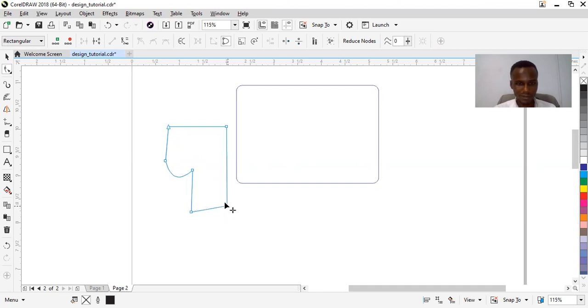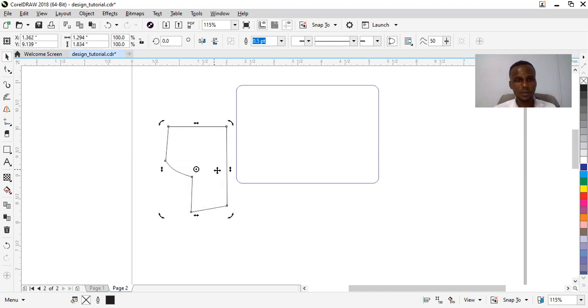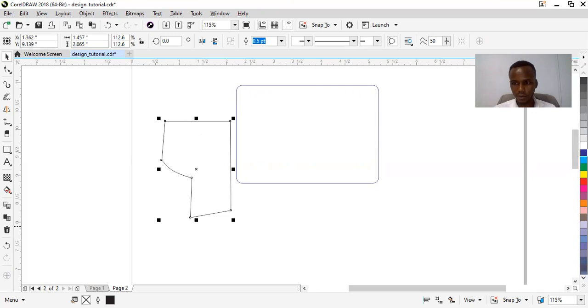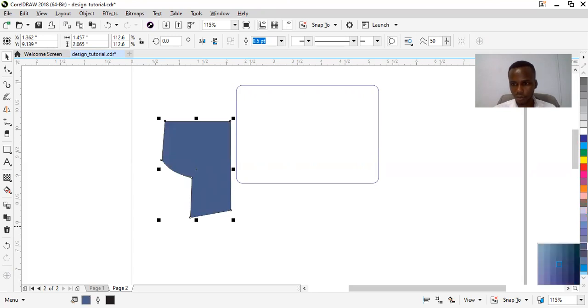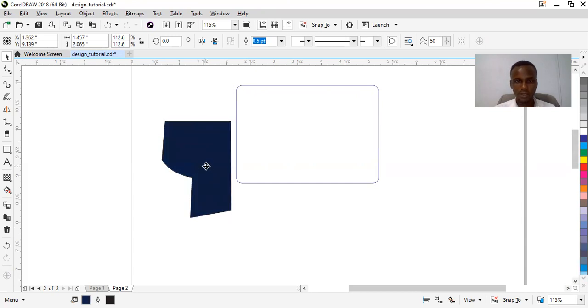Depending on whatever style you want to use, just make sure you get your image design properly. Okay, so I'm going to go with this. Trying to find a particular color. Deep blue, so navy blue. All right, let's go with this one.